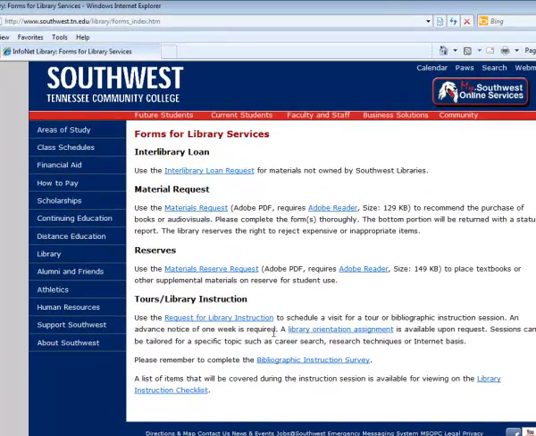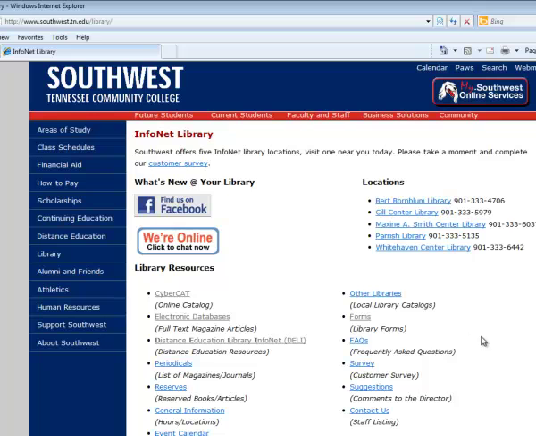Under forms, and this is for instructors, if you would like to request library instruction for us to come in and actually show your students how to navigate through our page, just submit this form for us. And also if there are materials you would like for us to purchase, just submit the materials request form. I'm going back to the library's homepage, and I just wanted to provide a very quick overview of some of the resources that we have.